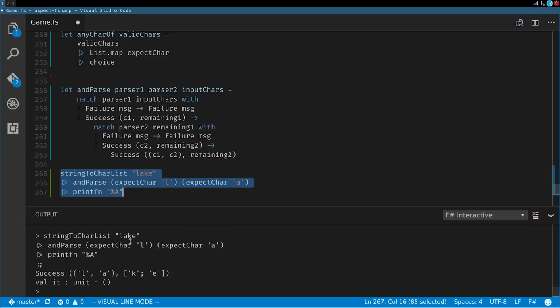Now we can see that we get a success, and we have the tuple of L and A as a result. But let's see what happens if we change the A to an I. Let's run this. And now it says failure, expected A but got I. So it actually returned an error for the second character because we've ANDed these 2 parsers together. Since the second parser failed, it returned the error message saying that it expected the letter A, but it actually got the letter I. So that's what we expect.